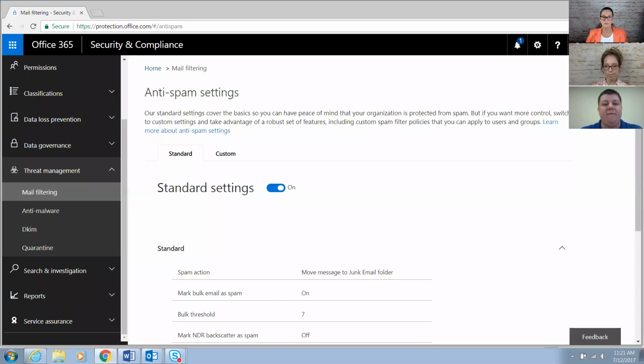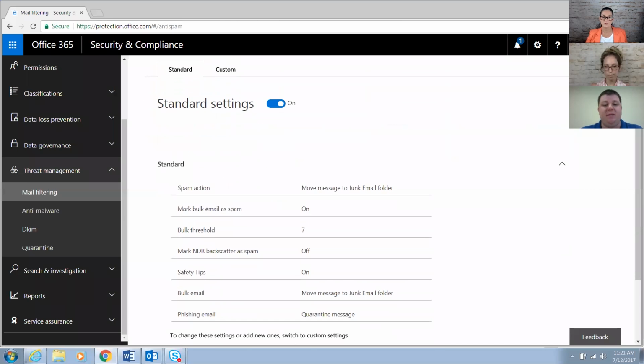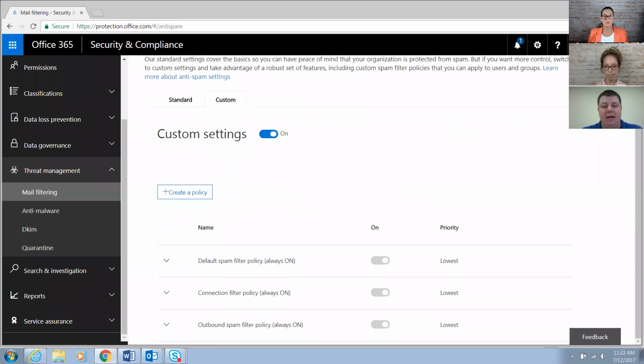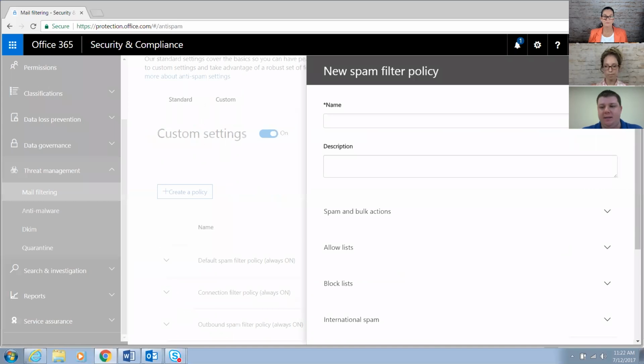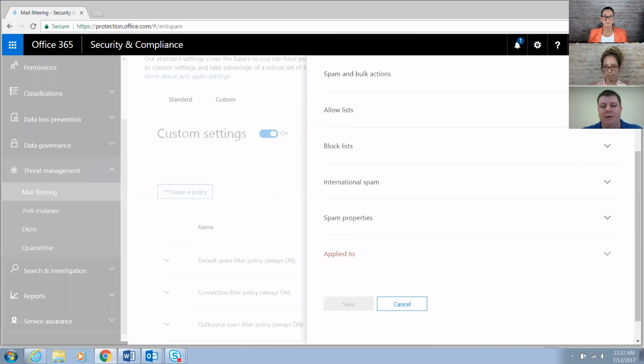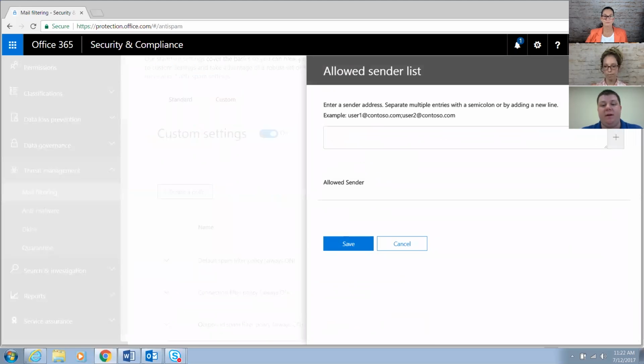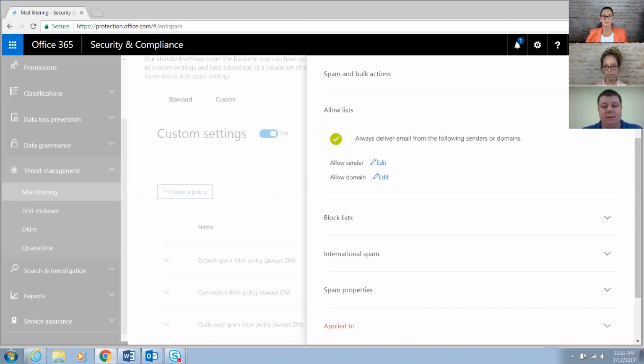So we'll start with mail filtering. And as you can see, this is anti-spam settings. They have a default one set up for you, and Microsoft has some of the best spam filtering in the market. But if you wanted to, you could go to custom, you could turn custom settings on, and you could start creating your own policy. Oh, okay. And if you click through that, it's the same thing that Mira was showing you earlier. It's just clicking and selecting options. All very intuitive, all very easy things that you can do.